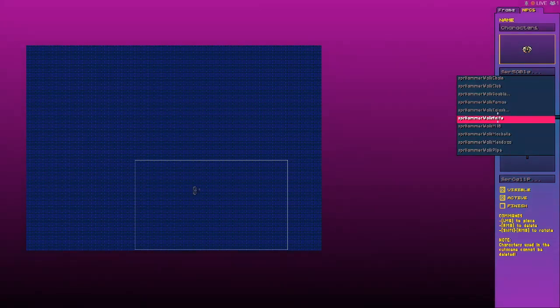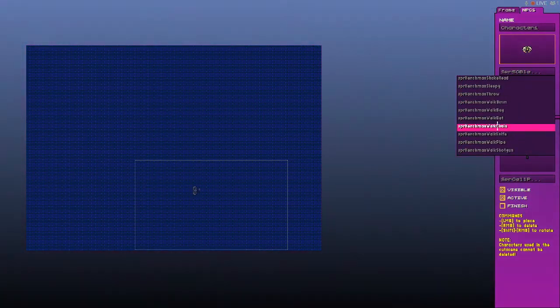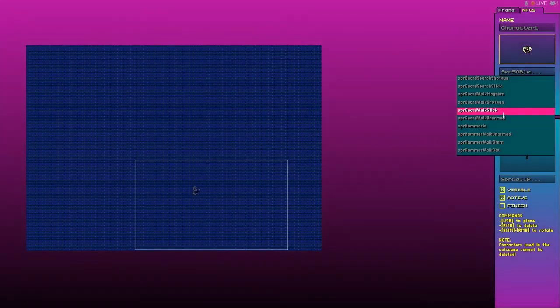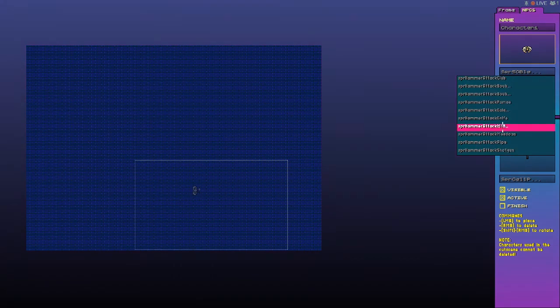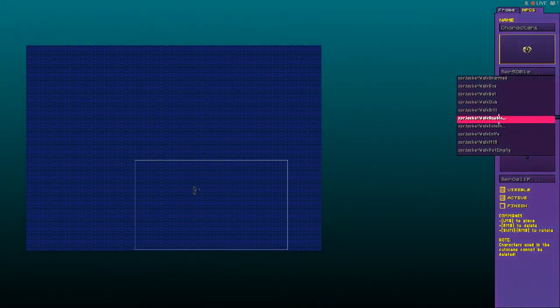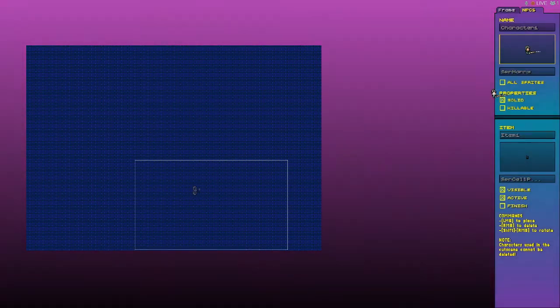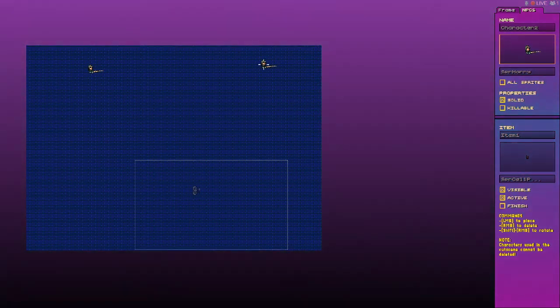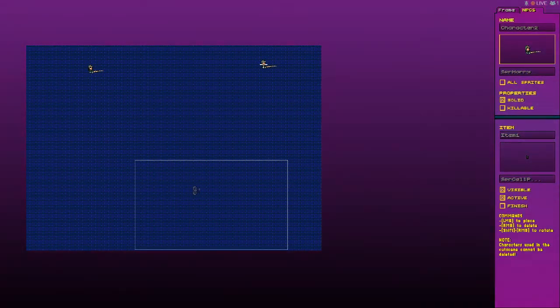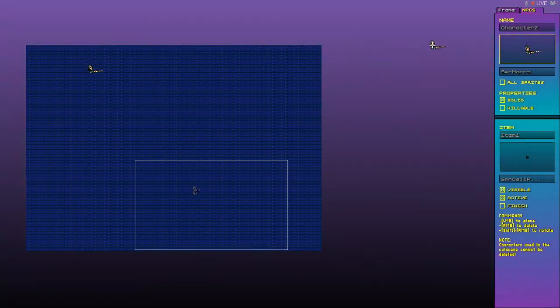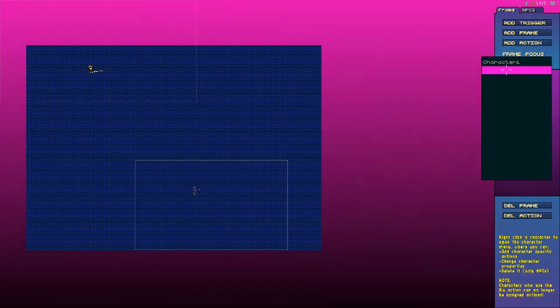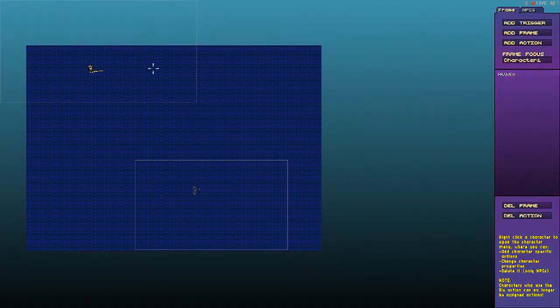I think I passed him. There it is, I saw it. Okay, and then what are you doing? I'm just searching for Harry. The fact they didn't add a search bar for those sprites, anyways. Make sure the frame focus is on character 1 instead of the player.